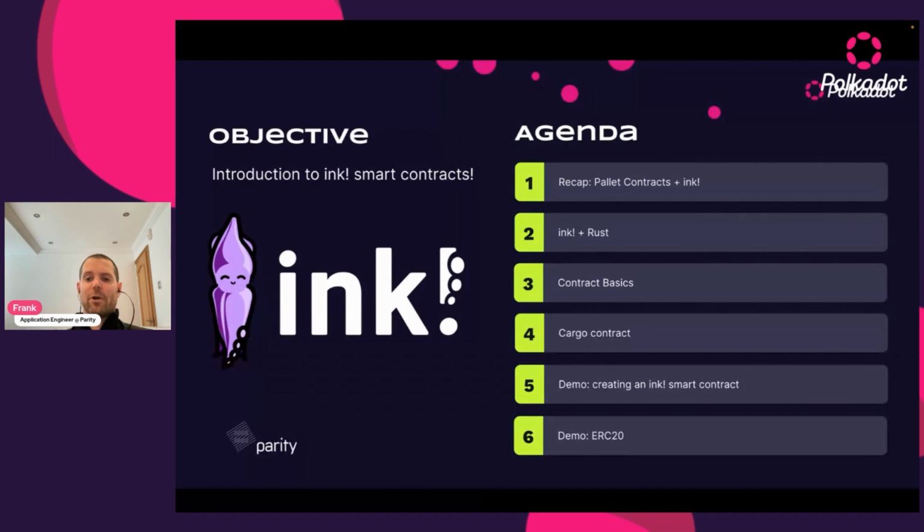And then following on from that, we're going to look at Ink and Rust and why the two work so well together. We're then going to quickly look at some contract basics to prime you for our demo later by Andrew. We're then going to explore the cargo contract tool and what the different subcommands available there are. And then I'll pass it across to Andrew and Dan for two different demos.